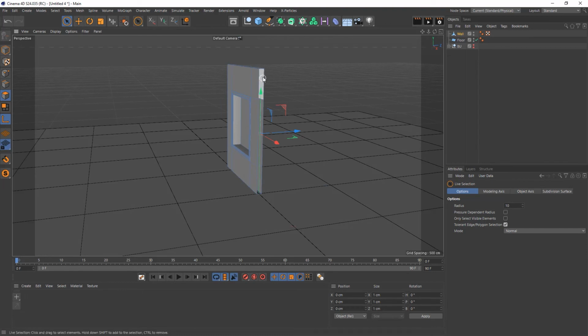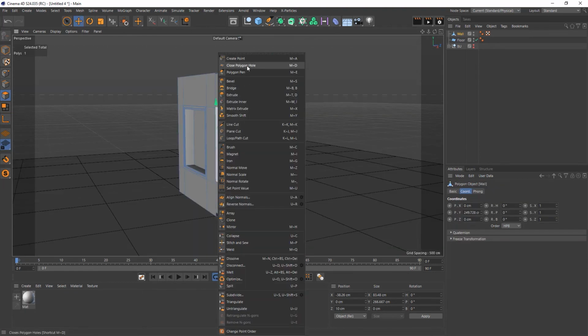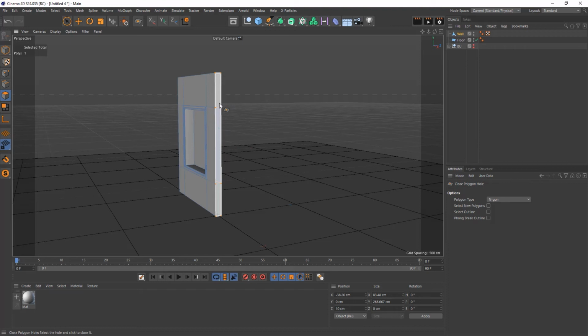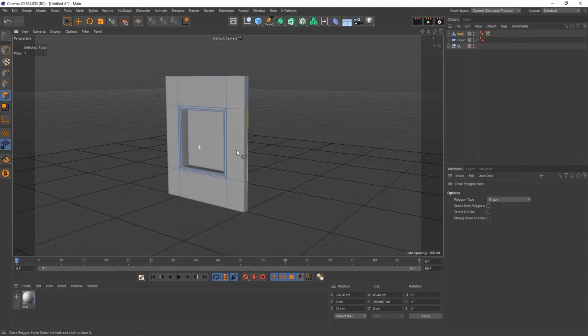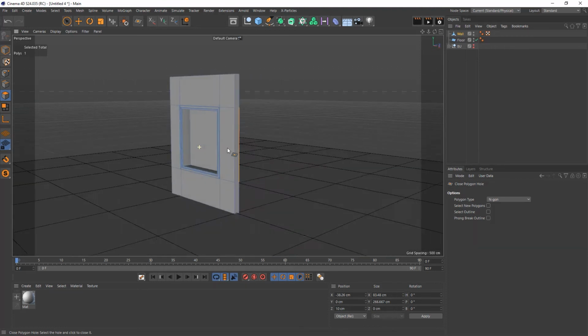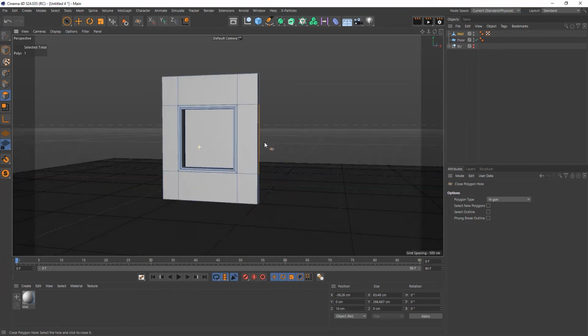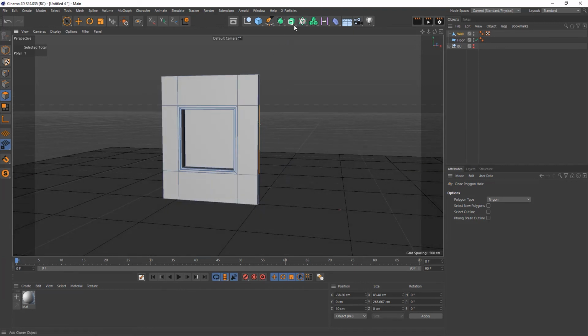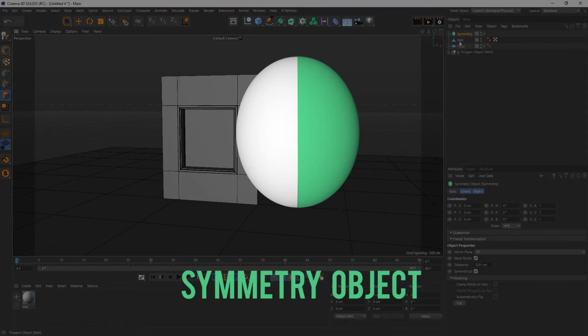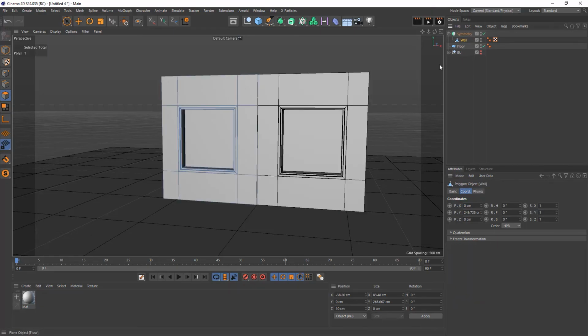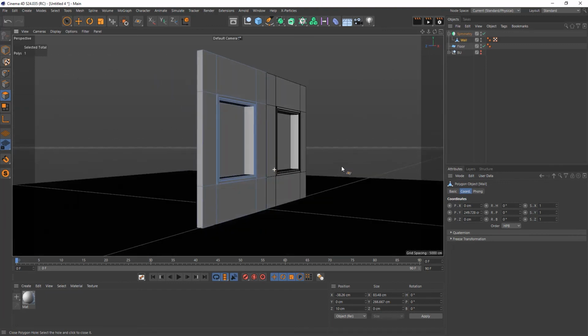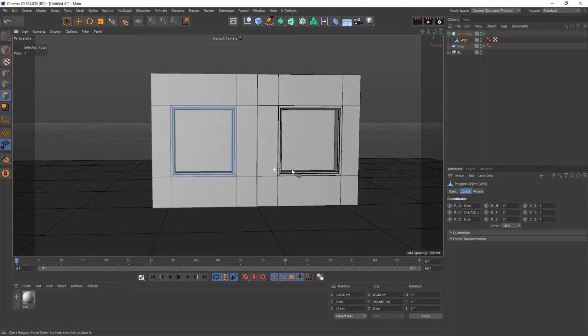If you want, you can come here, close polygon hole, just click, and then the polygon is closed. Okay, so another way to do this is just to add a symmetry object. So you'll add the symmetry, you'll take the wall, drop the wall into the symmetry, and there you go, you have a symmetry of exactly the one side.